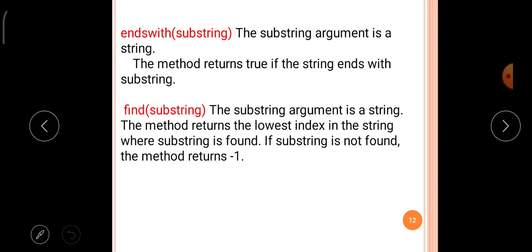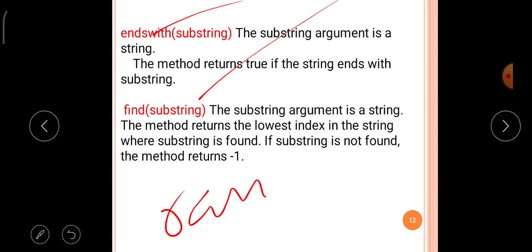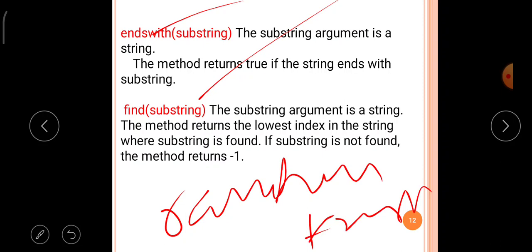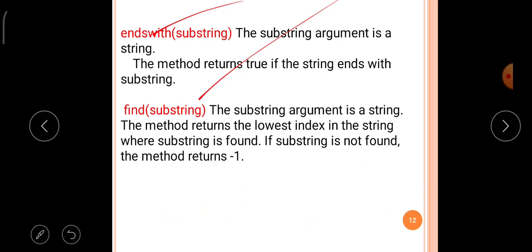Next, some of these functions are endswith. The function name is endswith. The substring argument is a string. The method returns true if the string ends with a substring. For example, Ramakrishna. Here in this string Krishna is there. I am searching for Krishna. So Krishna is a substring of Ramakrishna, okay, so it will return true if the string ends with the substring.